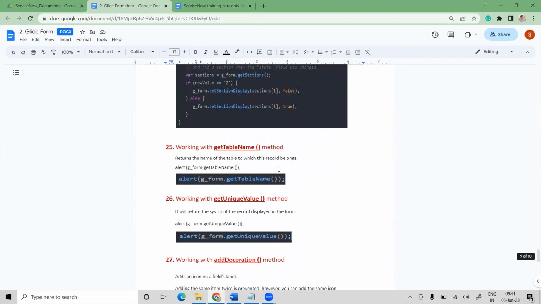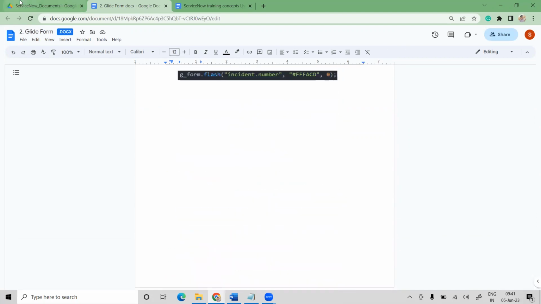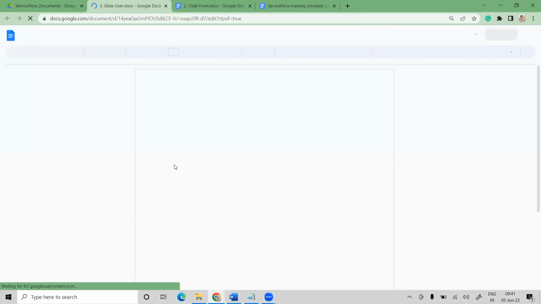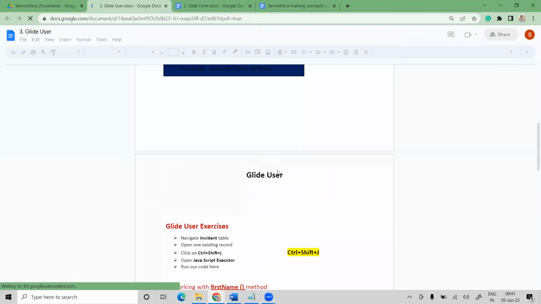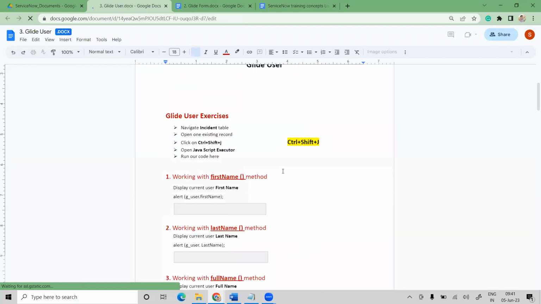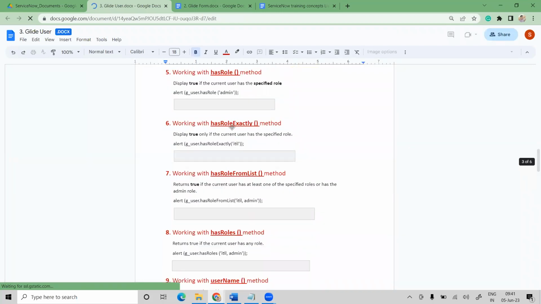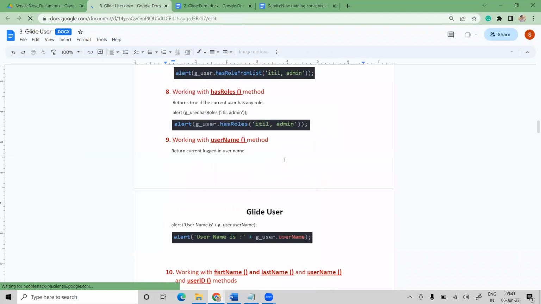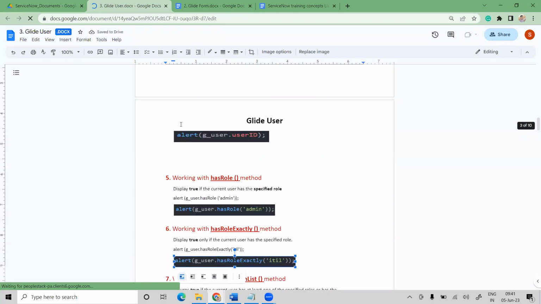If you want time, just take time. Maybe tomorrow, or maybe two days, you can take time and go through each and every method in all the documents. It will be easy only. No need to worry about it. Let me open GlideUser. Even for this, we do have methods, with the purpose of each and the sample script as well. So everything you can understand for sure.